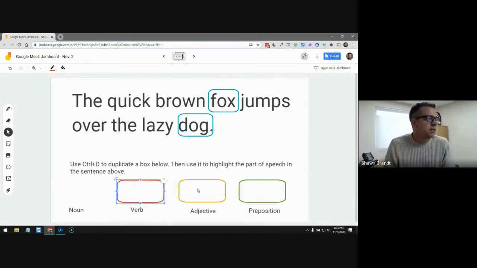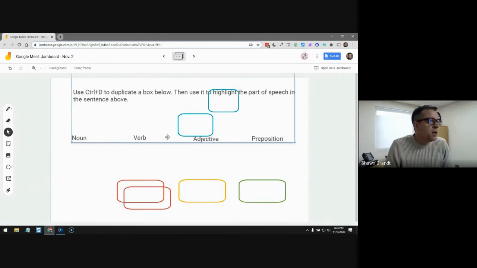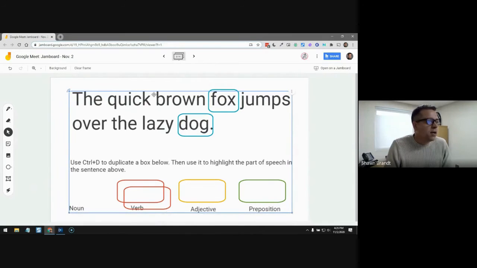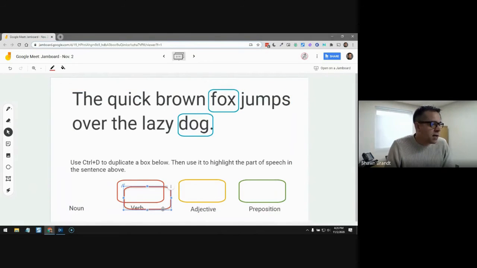And then you would repeat that same process for your verbs. And again, Control D will duplicate it. Oops, I grabbed the image. So there you can see how this isn't always designed exactly how we're planning on using it. So jumps, and I can identify the verb like that, and so on. So you kind of get the idea of one way that a teacher could use this in the classroom.